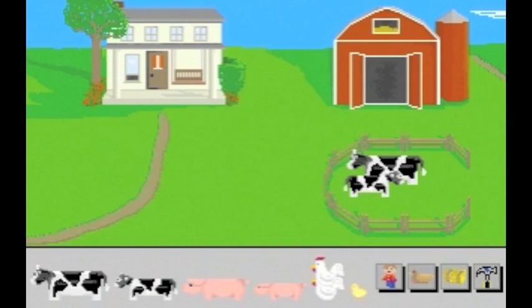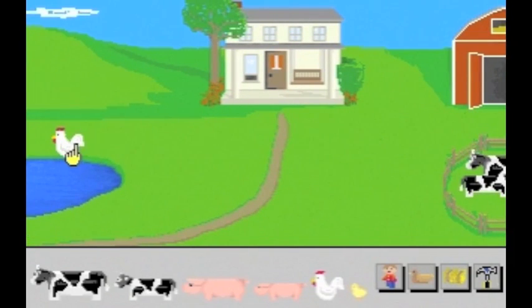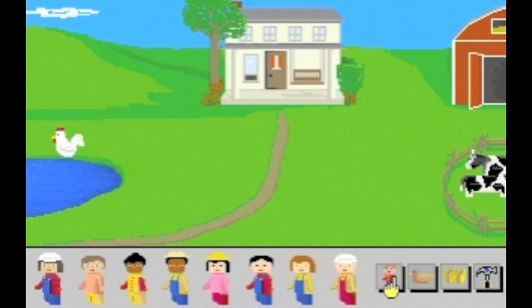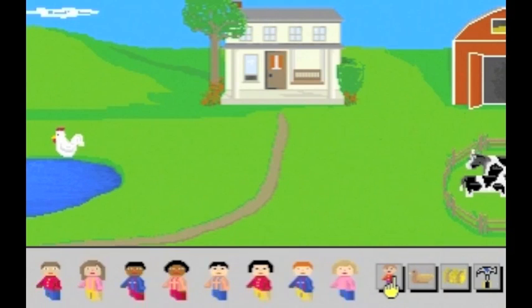If you move the mouse to the left, you will scroll over to the next screen. Click on the icon of the child at the bottom right side of your screen to view the choices of people you may add to your farm scene. There are children, parents, and grandparents. Select some people to add to your picture.